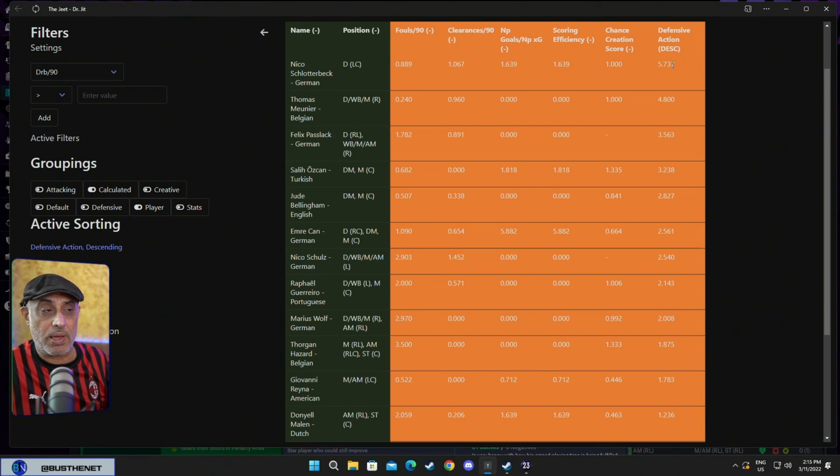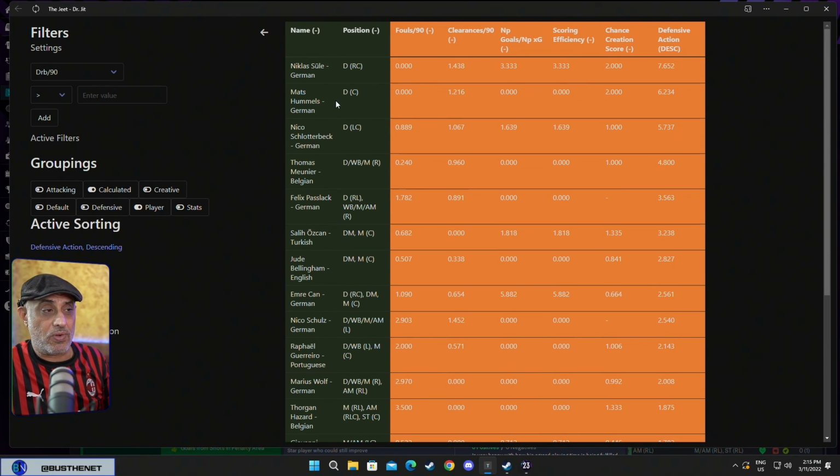If I wanted to order my midfielders and see who are the best, we've got Thomas Munier as a fullback, Paslak as a fullback, then I got Saleh Oskan here, 3.228, and then I got Jude Bellingham, 2.827. He's doing a very good job in midfield trying to win the ball back. And not only that, but he can create chances from deeper positions. He's doing better than some of the other playmakers. So this tool can be used in a lot of different ways.